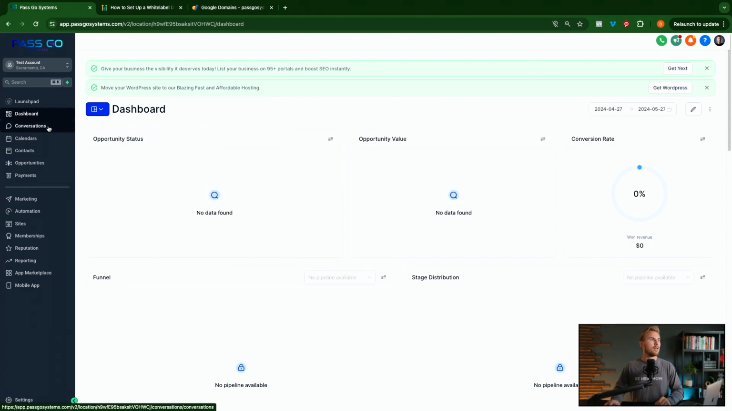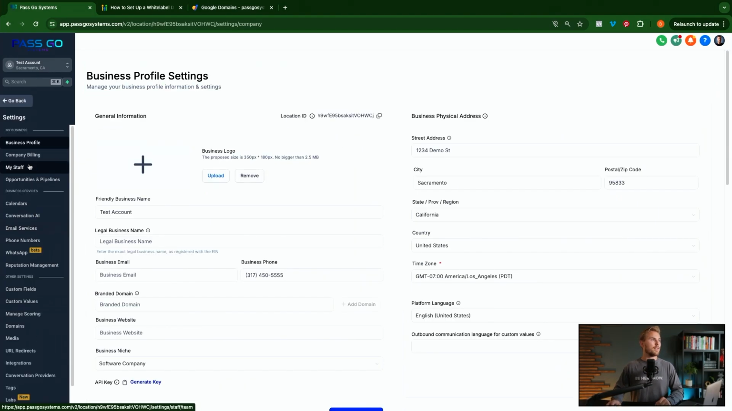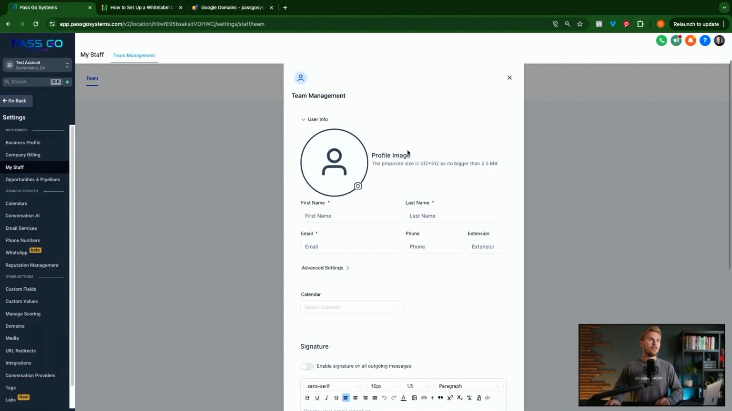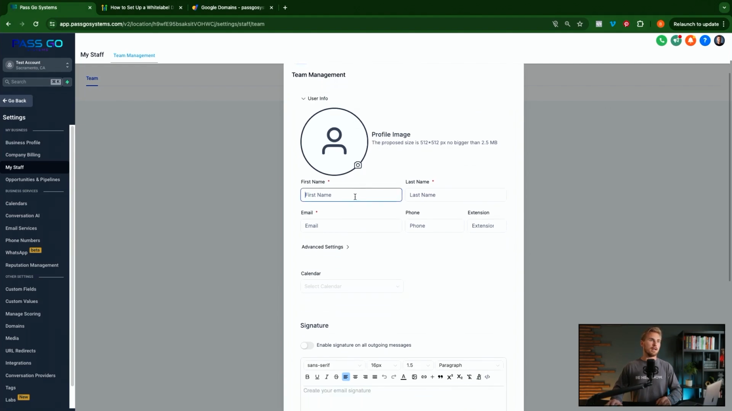So to do that, you want to make sure that you're logged into their sub account. And then what you're going to do is go down into settings and click on this My Staff tab. And right now we don't have anyone in here, but this is where you add the users for this account. And if they've got multiple people on their team, this is where you add those team members as well. So what we're going to do is add employee, and you can put a headshot if they've got a headshot right there, and you would type in their first name.